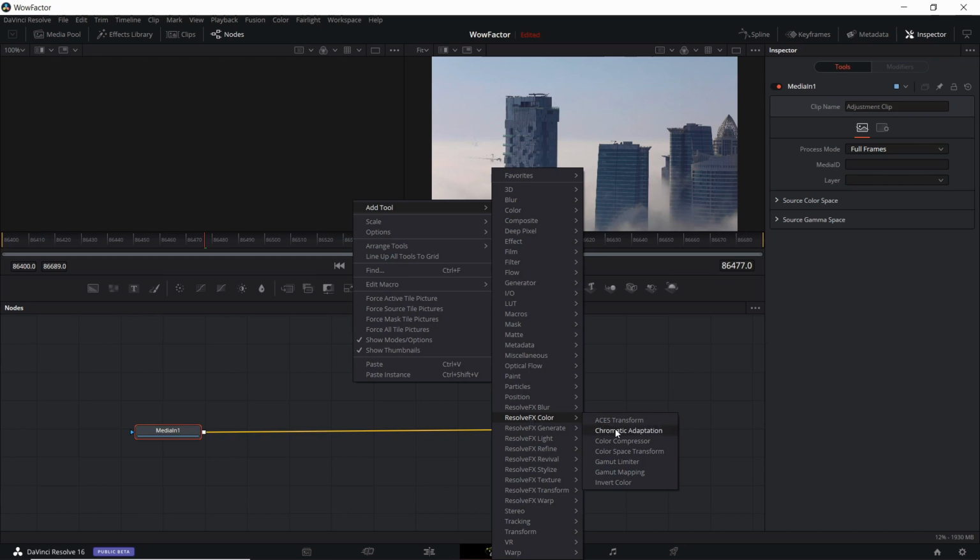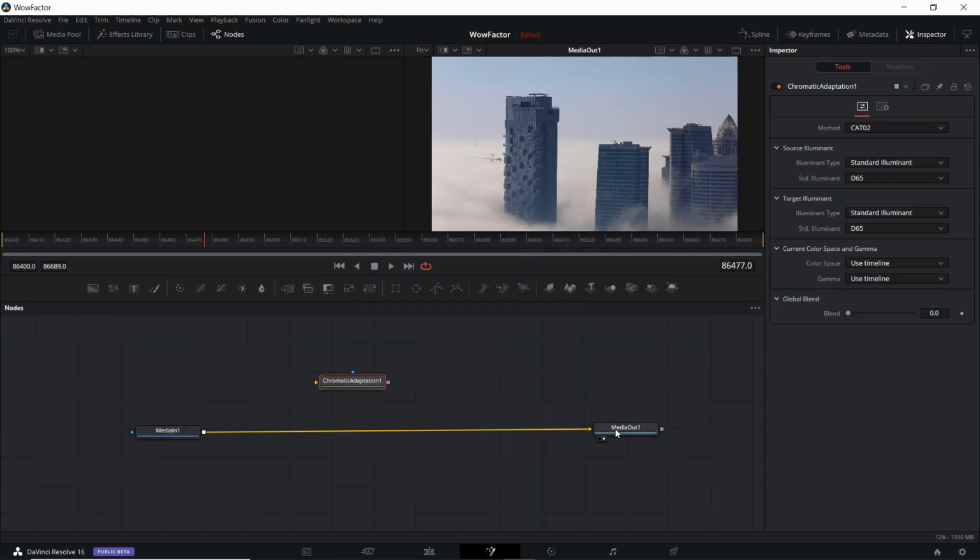And if we do chromatic adaptation, we could shift the temperature of all of the clips underlying the adjustment clip towards a certain direction. So if I wanted to make all of the clips appear hot in their color temperature, I can do that really easily here.